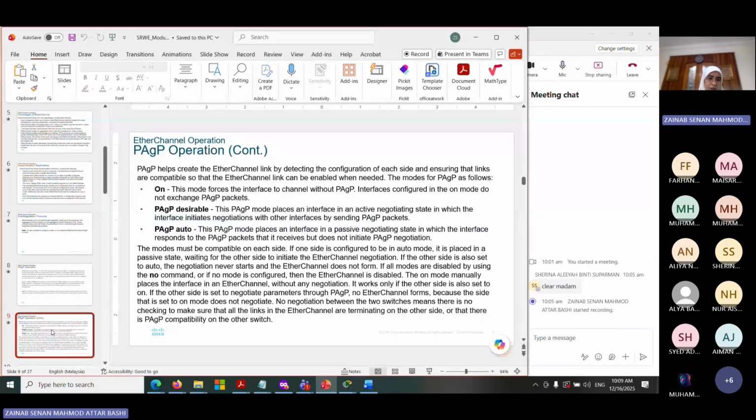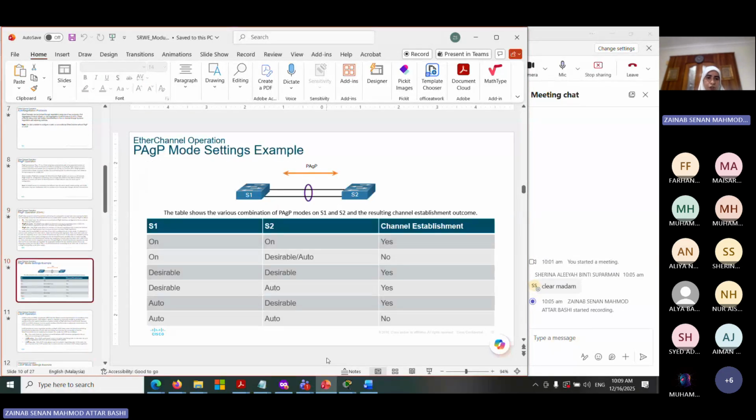Because of those differences, we will have different matches. If you make it on, make sure that you do it manually on both sides. Switch 1 and Switch 2, both of them will be on, to work. But if you make one of them manual and the other one automatically configured, it will not work. The channel will not establish, simply because when you make it on, it means you don't want to discuss with others. So they cannot negotiate to build or establish the EtherChannel.